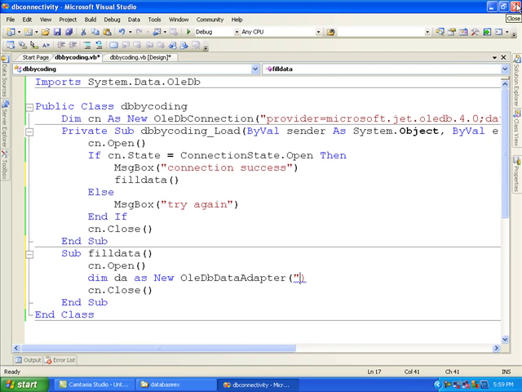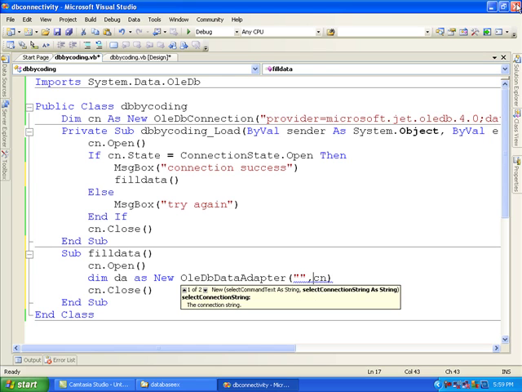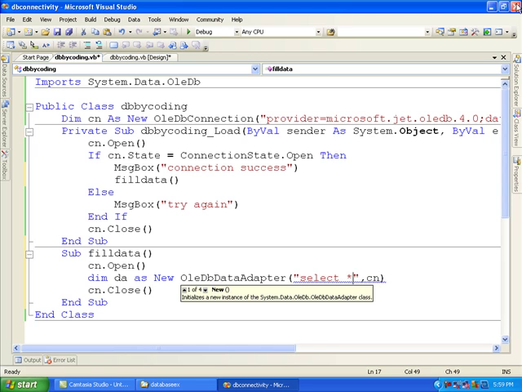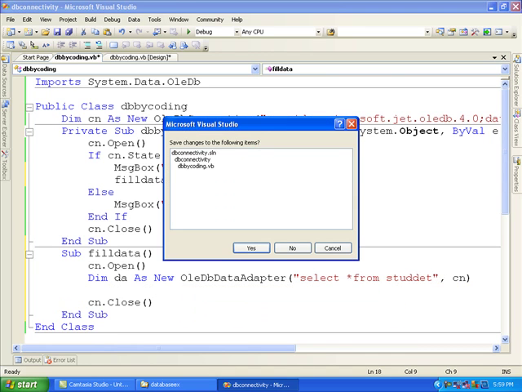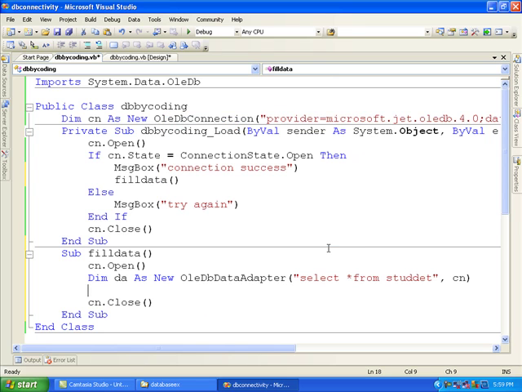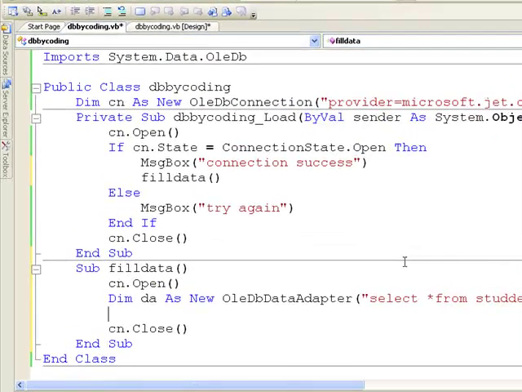So we have to perform the select query. Before that, when I write the select query over here, the connection reference is required. So Select star from STUDDET, very simple, and make it clear. Our data adapter stores all the records of student detail.